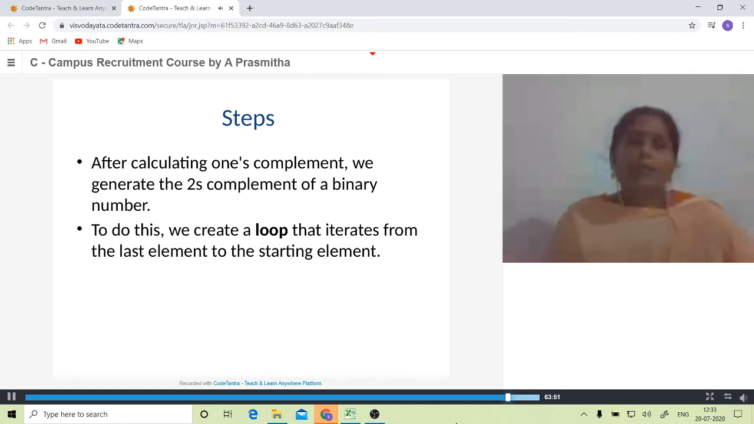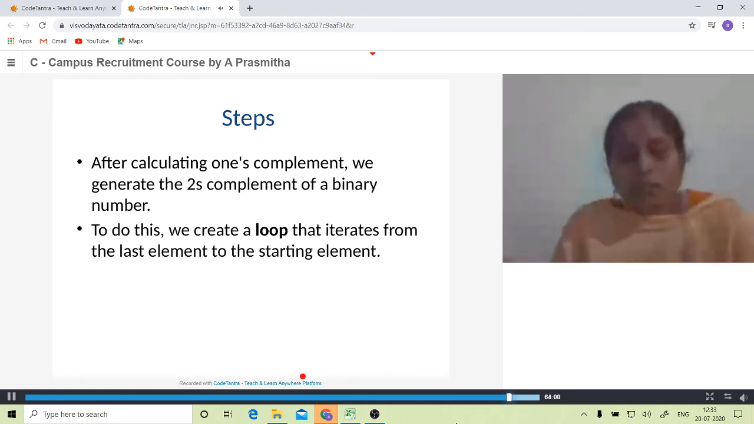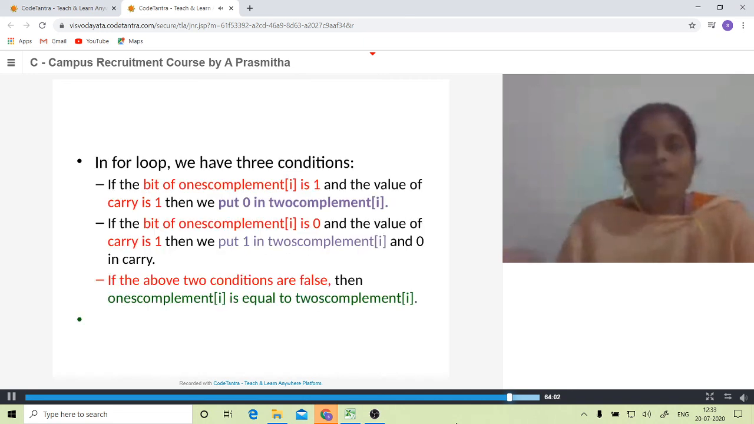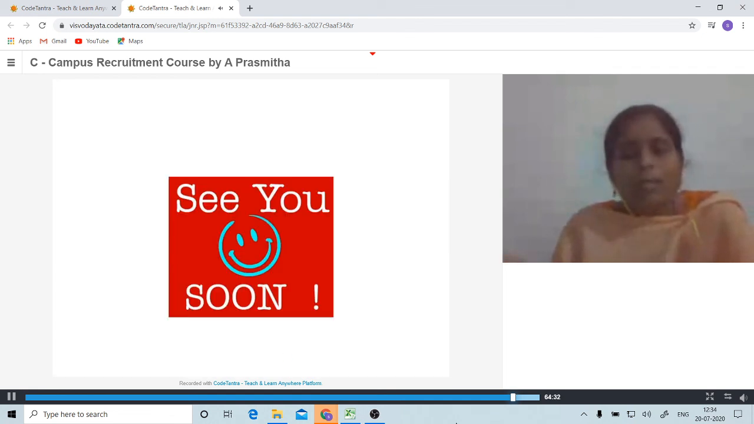Now, after completing the 1's complement, the next step is to convert it into 2's complement. How do we do this? This is also done using a control statement, which is a loop. In this loop, we will check three conditions. First condition, 1's complement is 1 and carry is also 1, then we put 0 in 2's complement. Second condition, 1's complement is 0 and carry is 1, we put a 1 in the 2's complement. Otherwise, the 1's complement is nothing but the 2's complement. This is the basic logic.